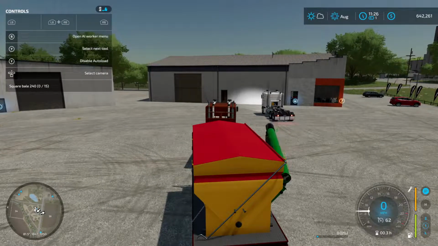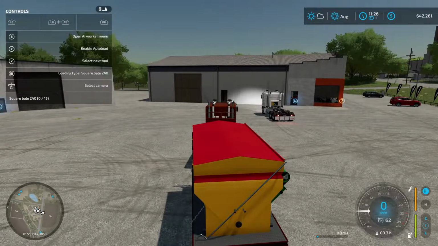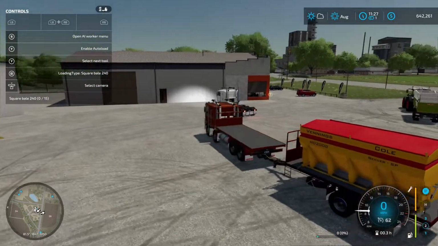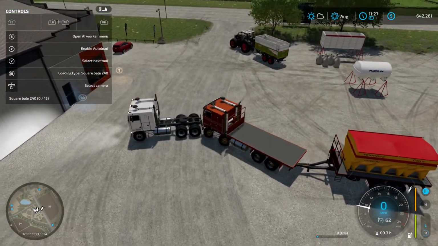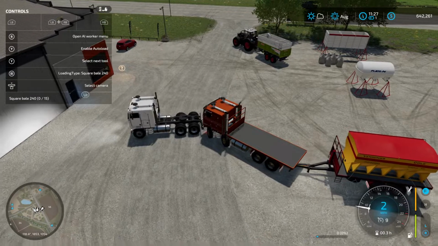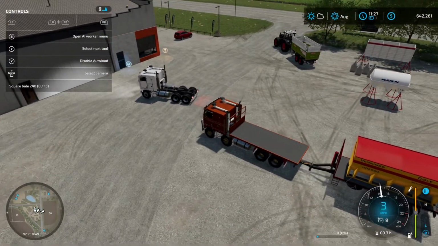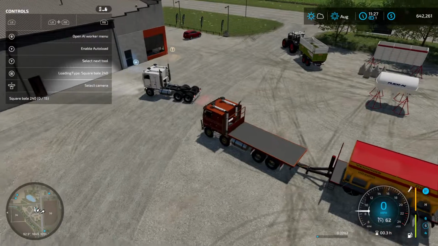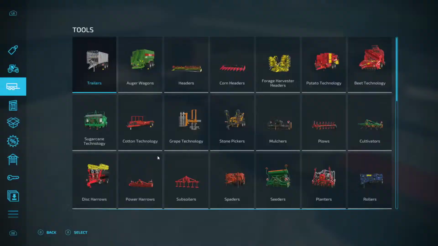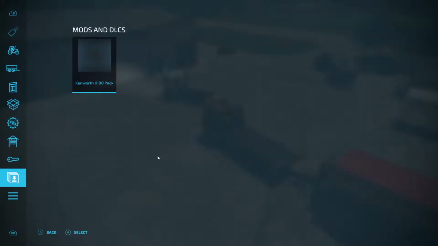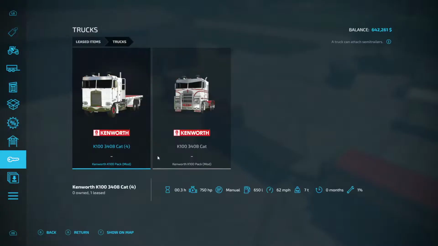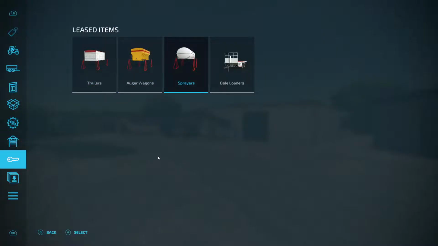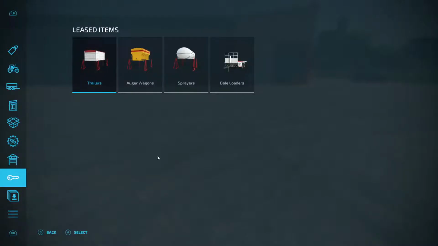So how do I disable it? I don't know. I cannot bloody detach this trailer. It's not allowing me to select, you know, detach or select the implement. What the hell? I don't know. I have no idea what's going on there. Try that again.